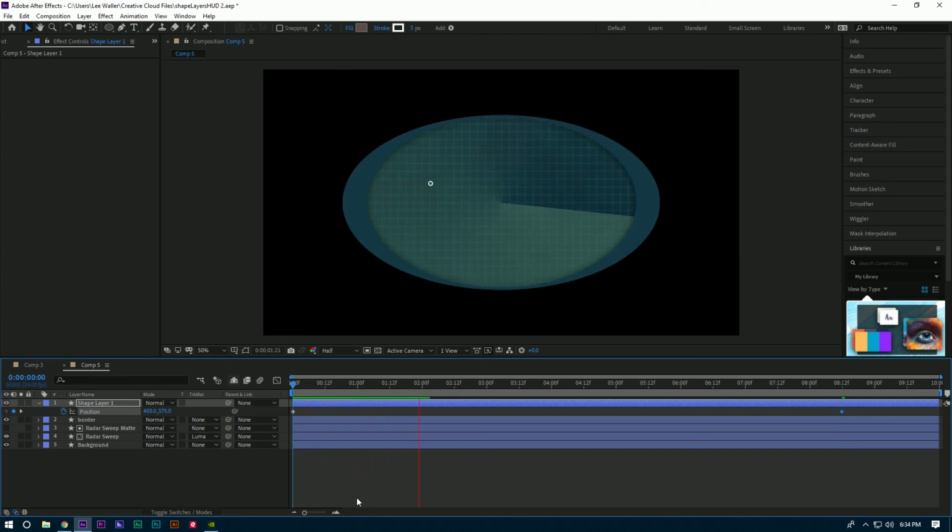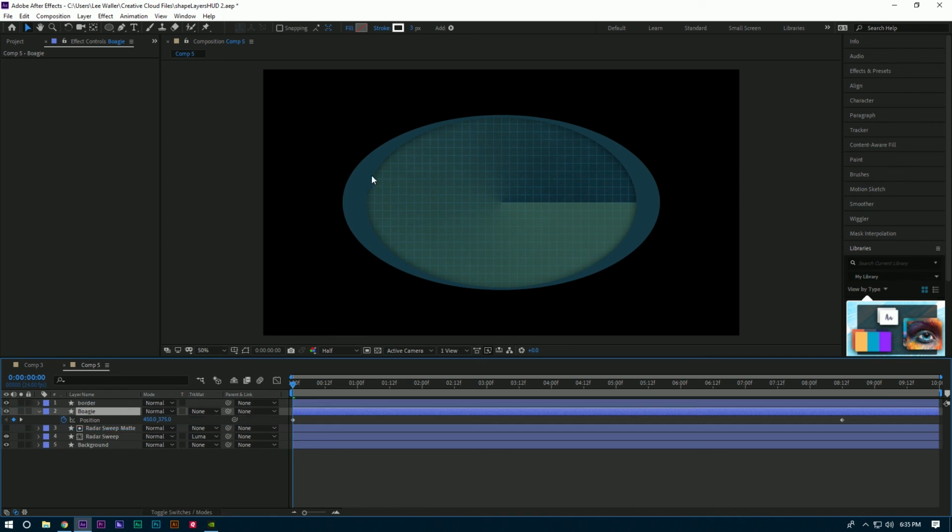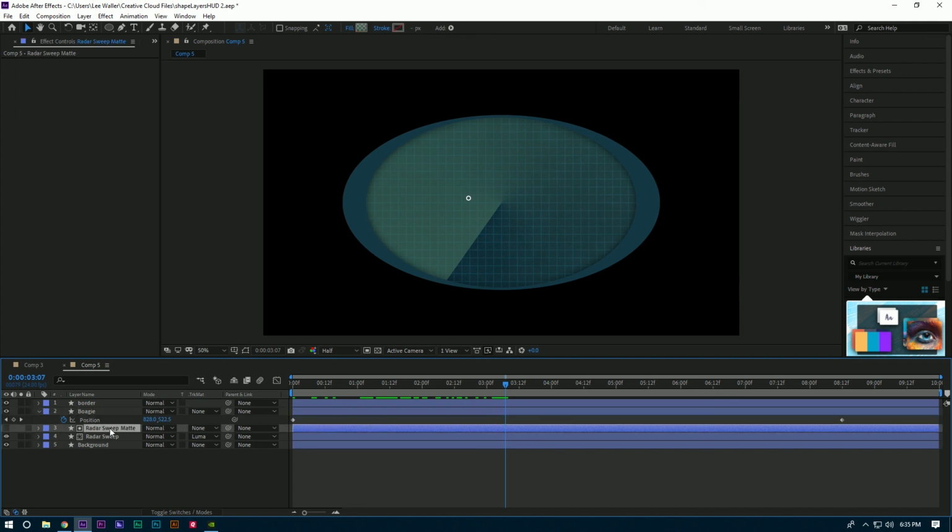Now, of course, it's not having the effect that we want, because what we need to do is create a track matte for this. And before we move on, let's relabel shape layer 1 right there to bogey, B-O-G-E-Y. And let's drag that underneath the border. It does disappear behind the border, but we still don't quite have the look that we're going for as this radar sweeps around. So what we're going to do is use the radar sweep matte for our bogey also.